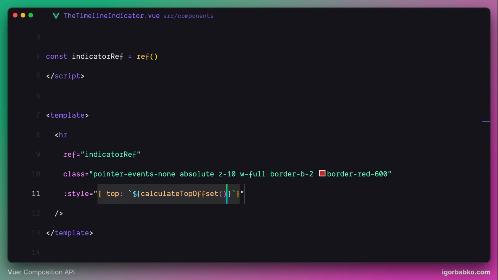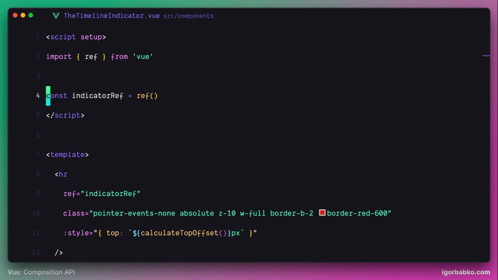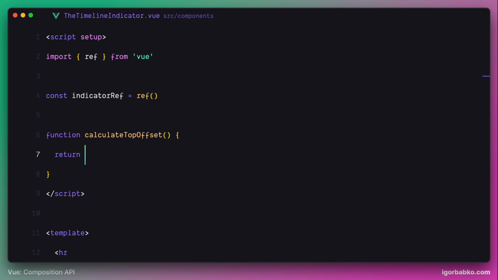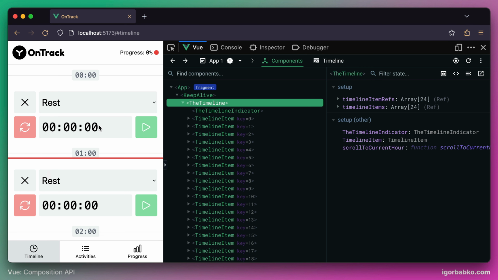So now we're going to define this function. Before coming up with an actual implementation, let's just return a hard-coded value of 300 and see how it will be reflected on the page. As we can see, our indicator was shifted from the top of the page by 300 pixels.